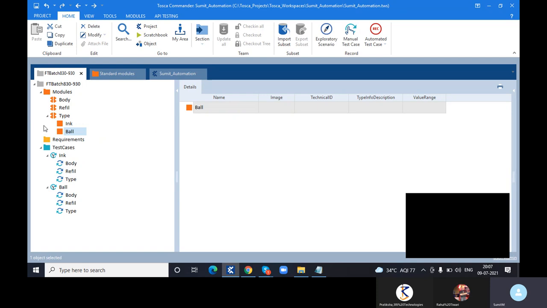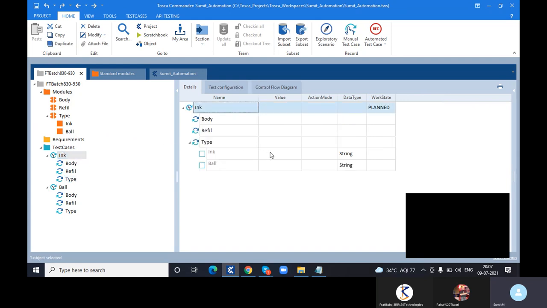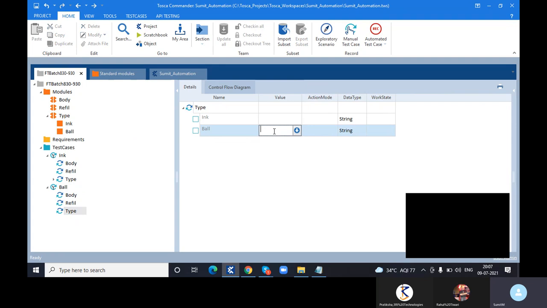Okay, so now I have two components in the type where I can select the type of the particular pen. Let's say this is the type, the ink pen. What I need to do: the body and refill are the same, it is just the ink that is different, which I am selecting. I am selecting the ink here, and the ball here. Whatever I select will be activated, or enabled, and the rest is disabled.